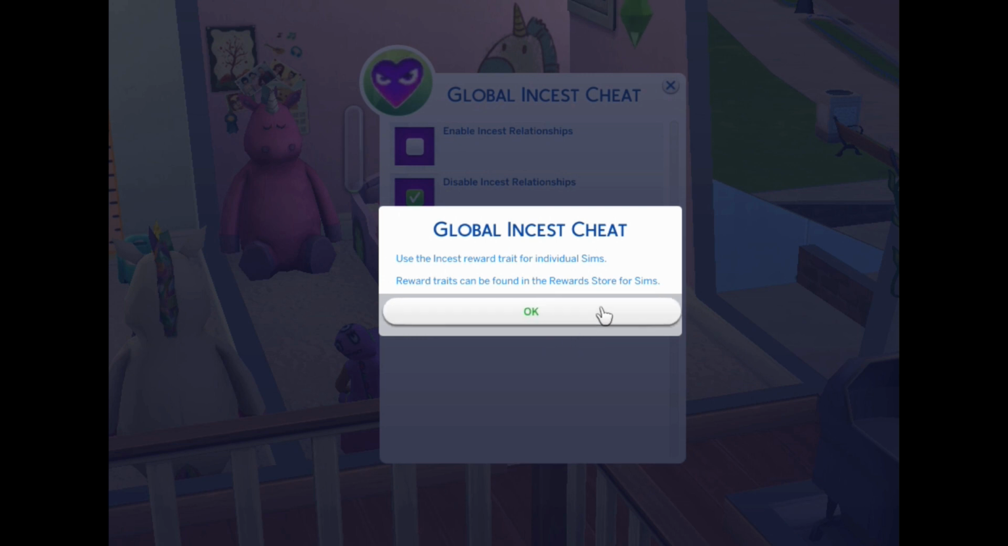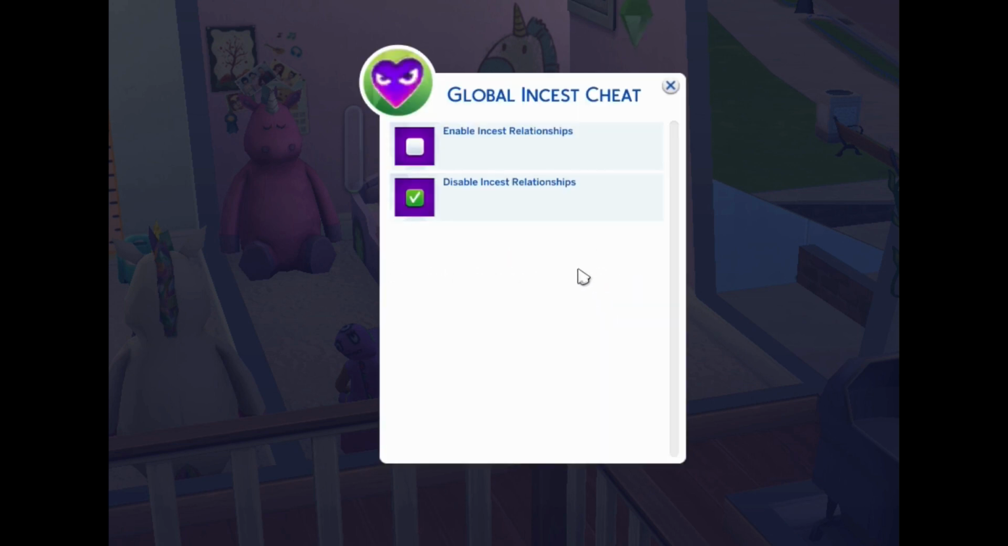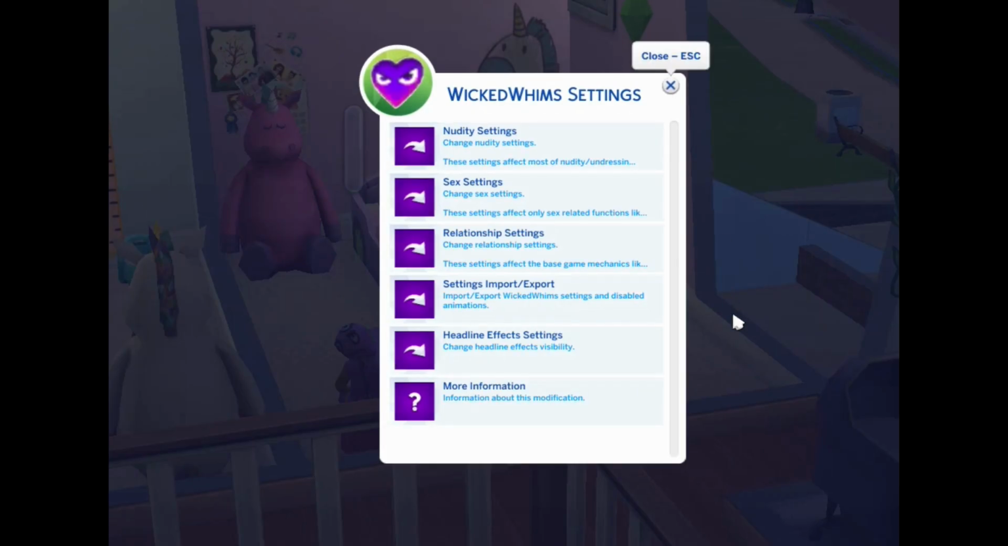And then global incest cheat. I have incest relationships off. Why would you want to do incest? Some people might like that. That's all for you, Pooh. But I had that turned off just for this family, but I think for some other Sims I might have it turned on. I'm not 100% sure.